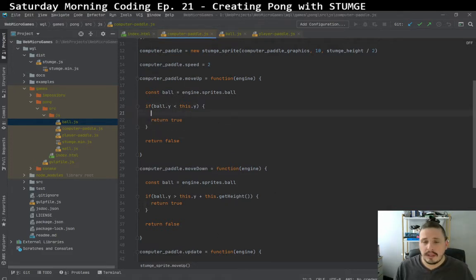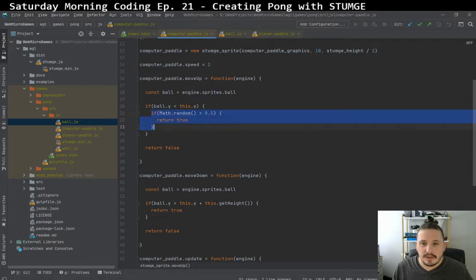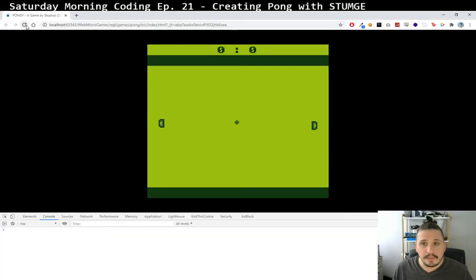We can say, for example, something like if math.random is bigger than 0.5, return true. So this is an option, some sort of small randomization, so the player is not perfect. Let's see how this works. And yeah, now it's still possible. Now the player reacts, but it's possible to win.